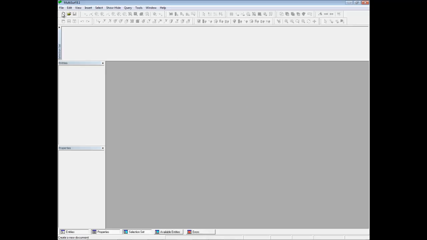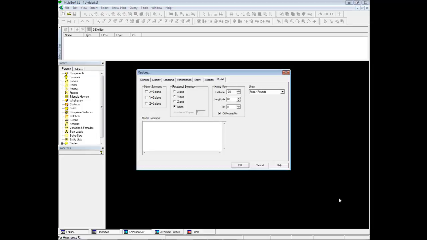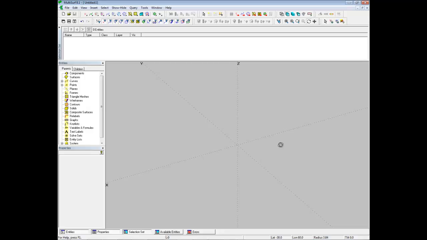Next thing is to open a new model, and up pops the options dialog with the model tab showing. We can set our units to, let's say, meters and kilograms. We can set our symmetry, y equals 0. We're going to create a simple boat model. We could put in model comments, and OK. Okay, the default is this gray screen.